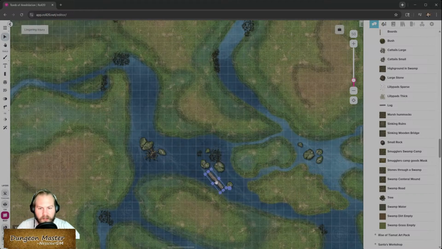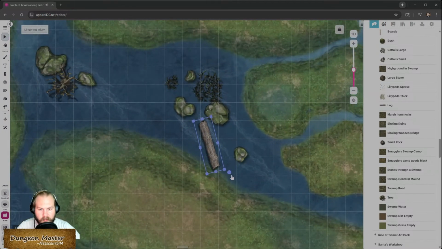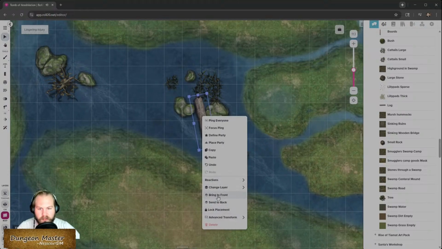So instead, I like to position my things in a way that once the water rises, it's believable this log is still wedged here. So I'm either going to put it stuck between these two things, and I would want it to go back behind those reeds. So we'll drop it to the back.